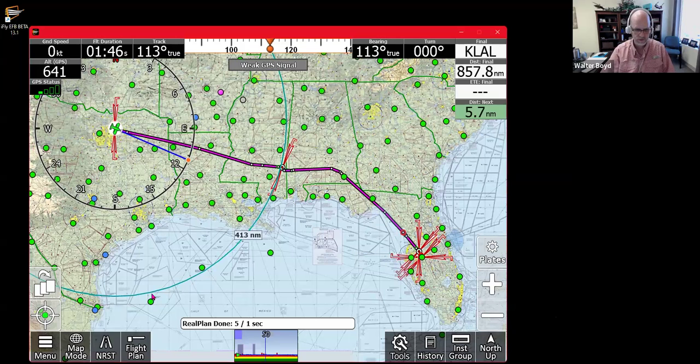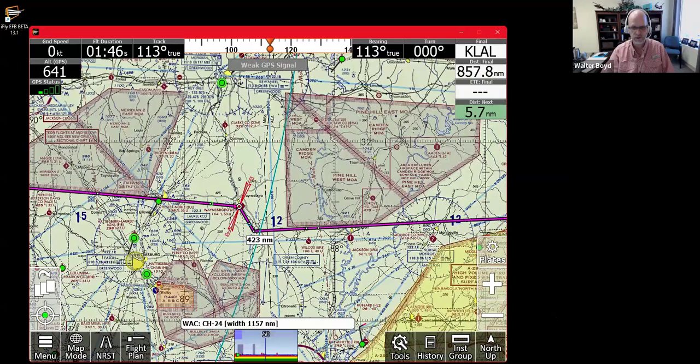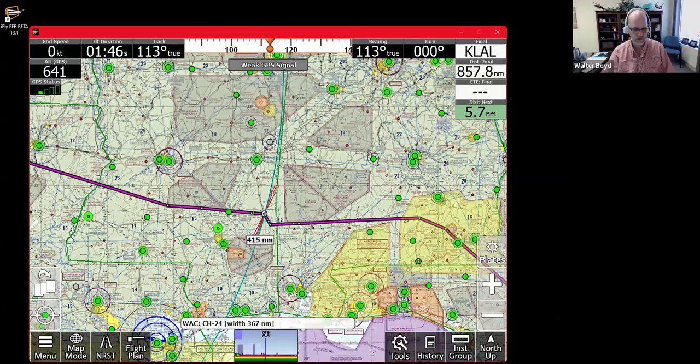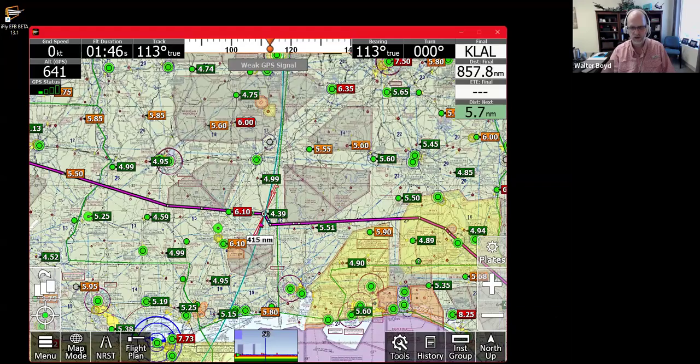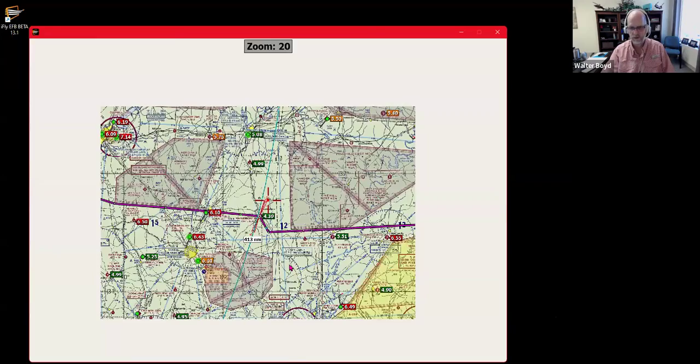Done. Tap done. Now this flight plan is loaded. You can see the fuel stops. This is the first one. And then it has to jog down to get underneath this Samoa because I told it to avoid those. And if I turn on the fuel price layer, you will find that it picked a nice cheap fuel, $4.39, compared to everything else in the area.